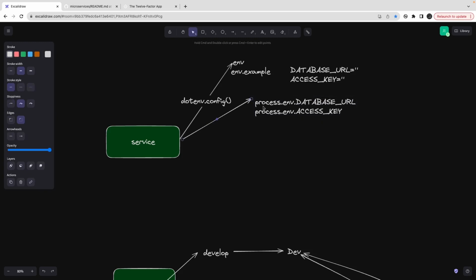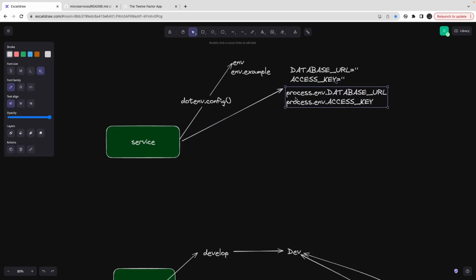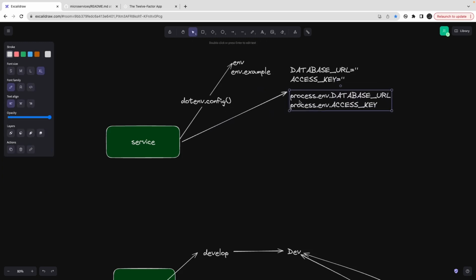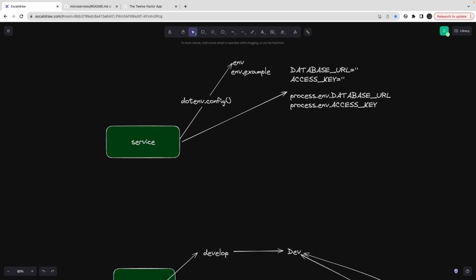Now this does not happen on production or any deployment environment. What happens is you don't have a .env file in the code base. The .env file is something which you just manage for local development, where you can populate your local database URL and connect and test the APIs.